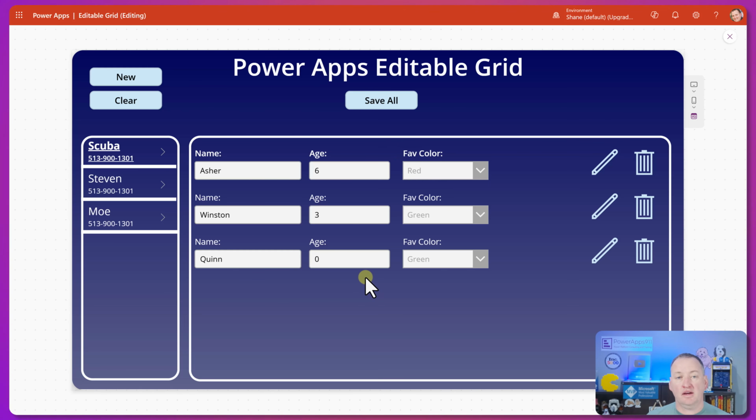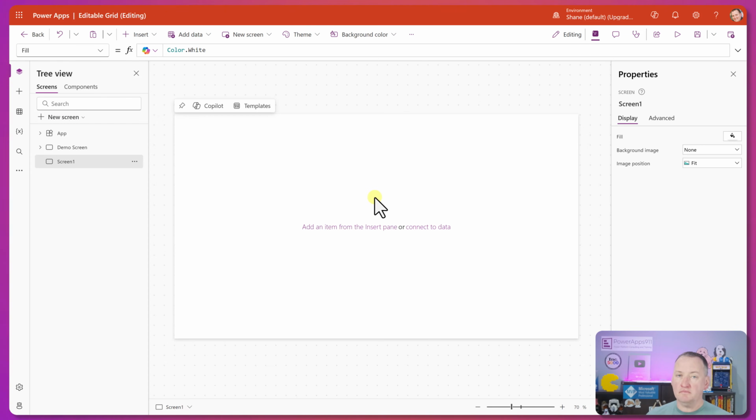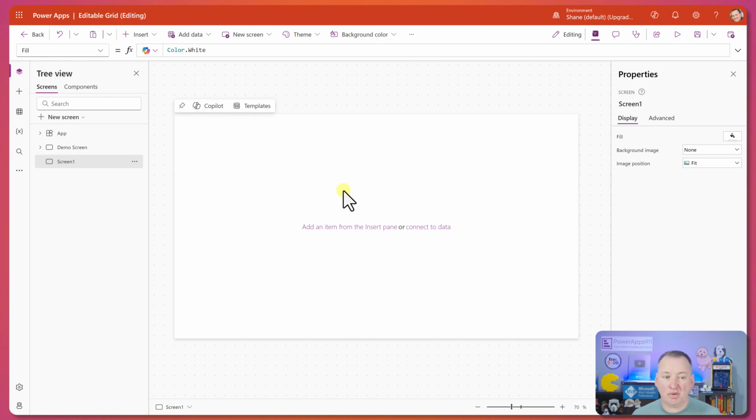generally get ourselves wrapped around how all this goes, right? So let's jump over here and create ourselves a new blank screen. And we're going to start with the basics, right? We don't want to build the pretty thing first. We just want to understand how it works. At its core, an editable grid is really a giant gallery that has controls, right? We always think of galleries as a way to show data, but you can actually use it to interact with data by just adding interactive components.